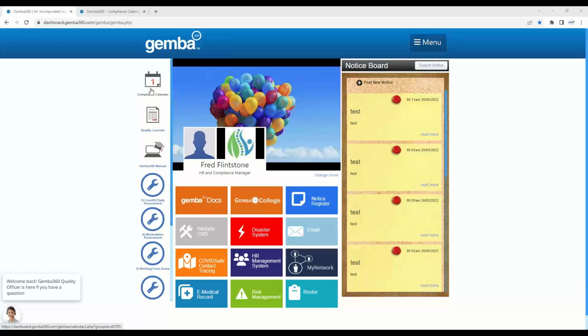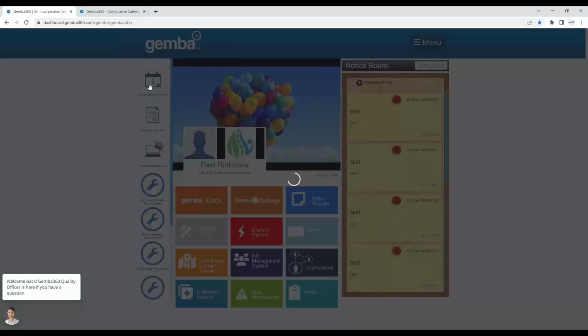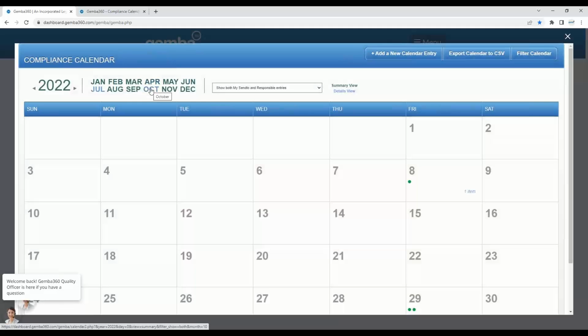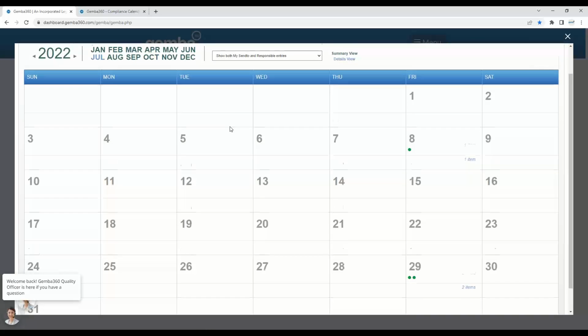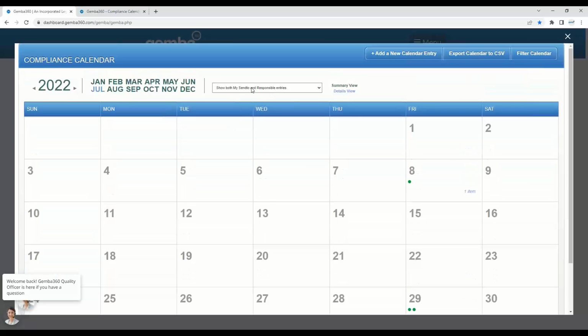Essentially, it covers all of your quality, risk, and governance requirements within your agency. Now, to find the compliance calendar, simply click on the compliance calendar in the top left hand corner. And what will come up is this pop-up. You will see that it's all color coded as well. It'll open up into your profile. Remember, Gemba is set to view your individual profiles based on your position first.